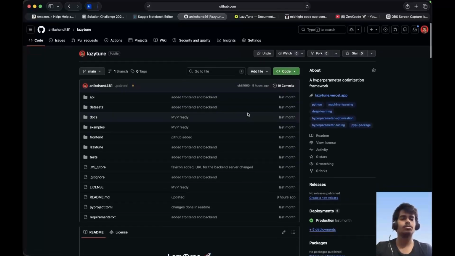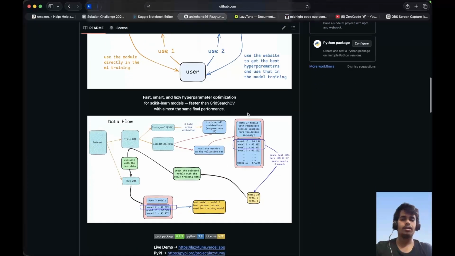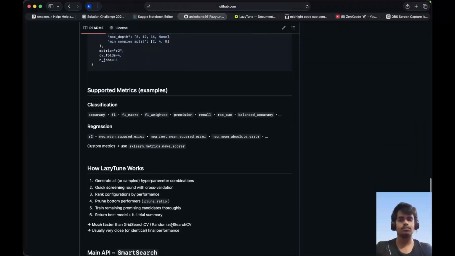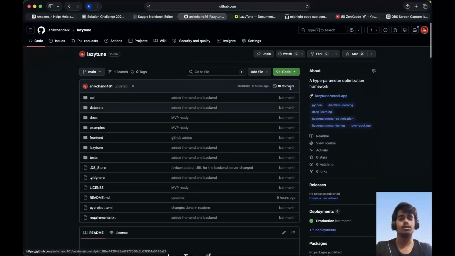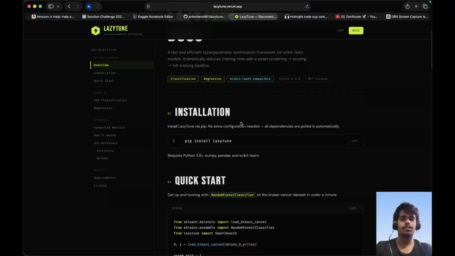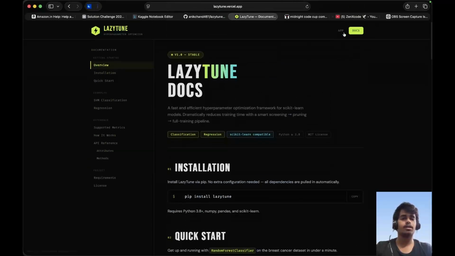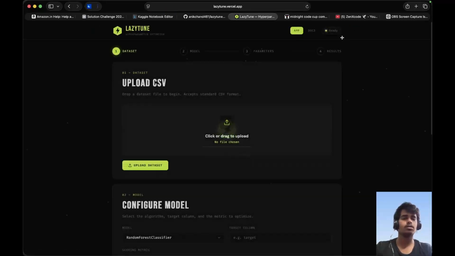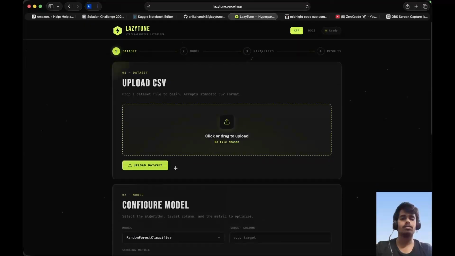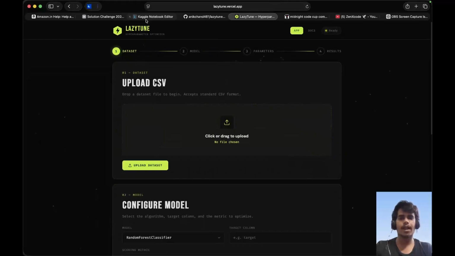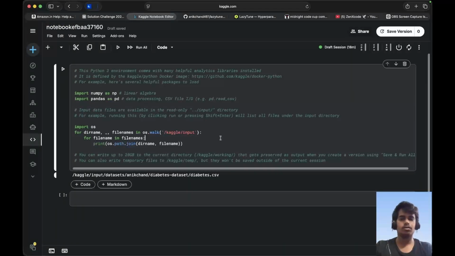This is the LazyTune repository, and here I have explained all the things and how you can use it. This is also a demo website, only the front end, with documentation on how to use it. Here you can upload a dataset and try it in the browser, and I am doing the test in Kaggle.